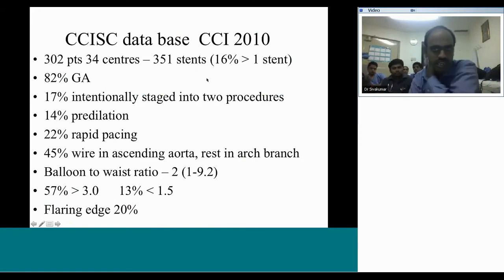Now comes the international data. There is a congenital consortium of interventions in structural diseases of the heart which was formed, and they analyzed in 2010 close to about 300 patients in around 34 centers. Majority of the centers were in the US. Just a couple of centers in Europe, one in Guy's Hospital London and one in Frankfurt, and one in Brazil. All the other centers were in the US. They deployed a total of 351 stents. That means 16% of the patients had more than one stent due to stent migration.